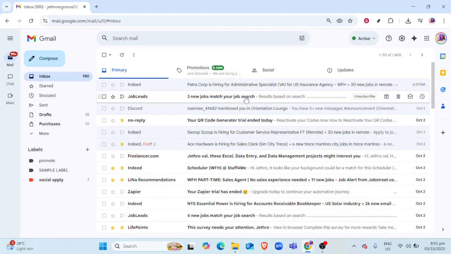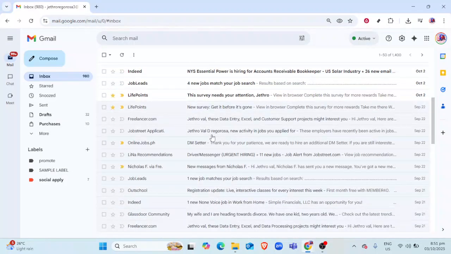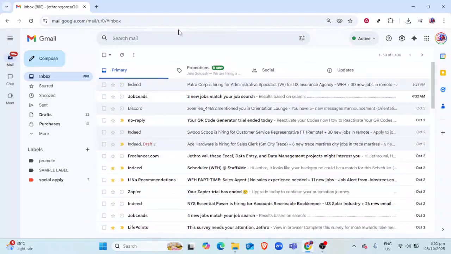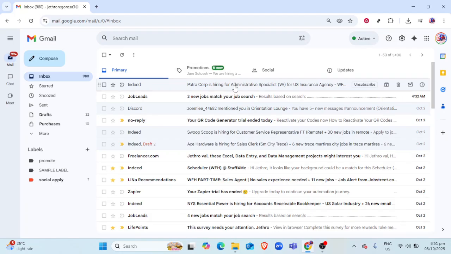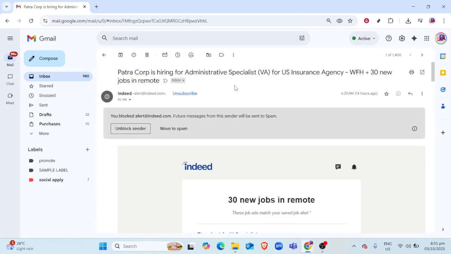When you've located the email you want to delete, click on the checkbox next to the email. This prepares the email for deletion. Don't worry if you accidentally select the wrong message. You can always deselect it by clicking the checkbox again. Now, head over to the trash icon located at the top of your inbox. Click on this trash icon, and your selected email will be moved to the trash folder.